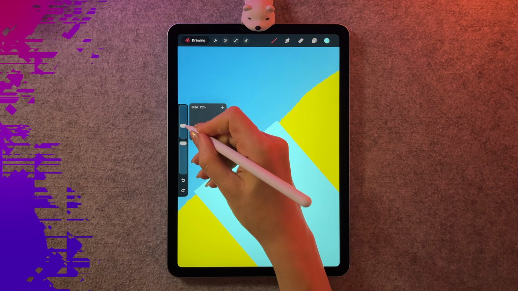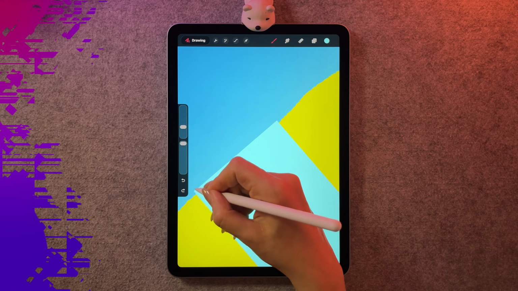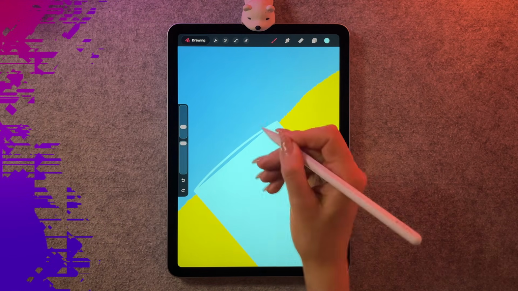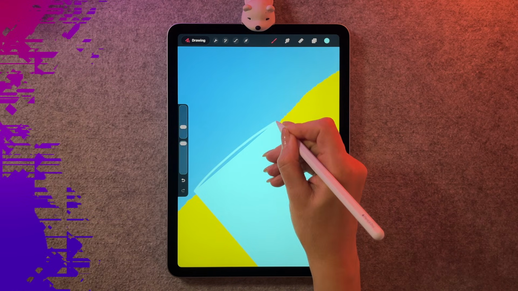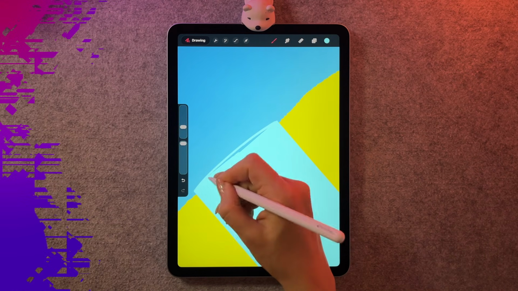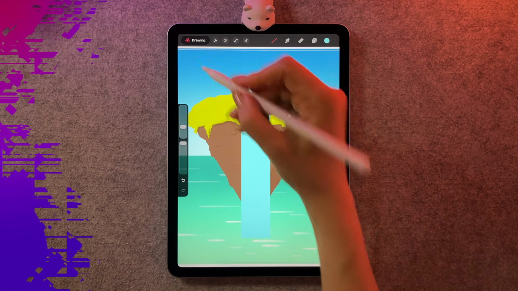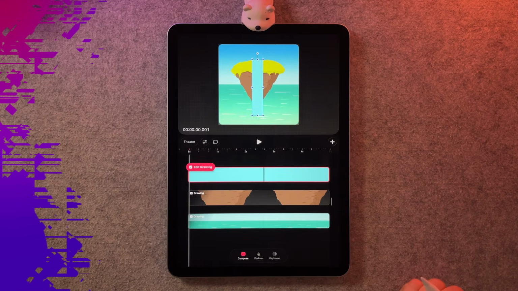The size of my brush is 10%, and I'm just gonna draw a very gentle curve. Like, it should almost be a straight line, but it's just a little bit curvy like that. Great, so that's all we need for our waterfall, and then we're gonna go back to our timeline.